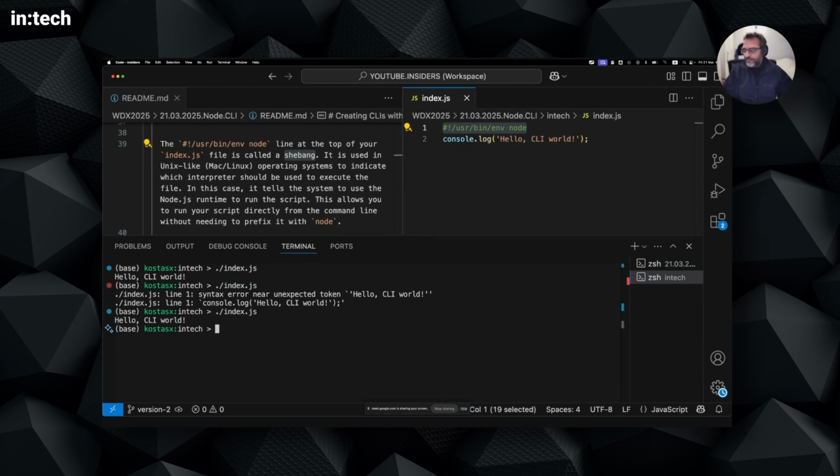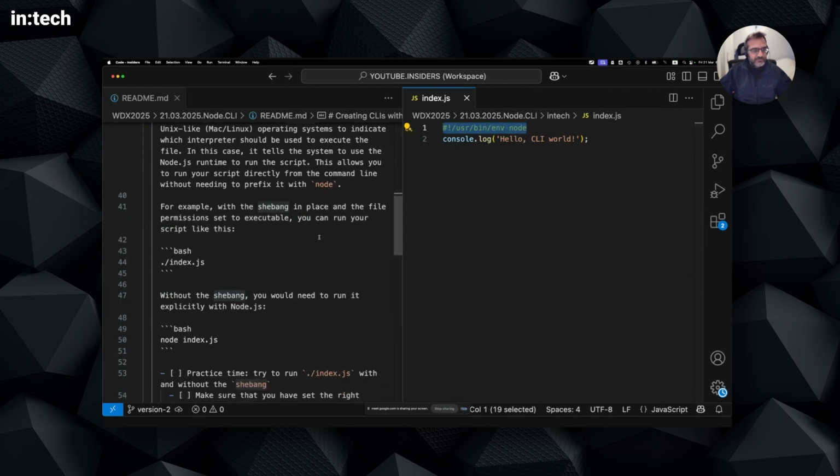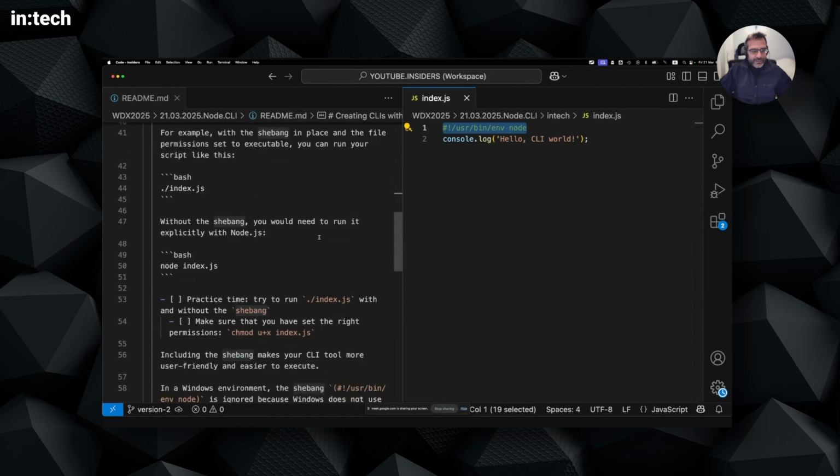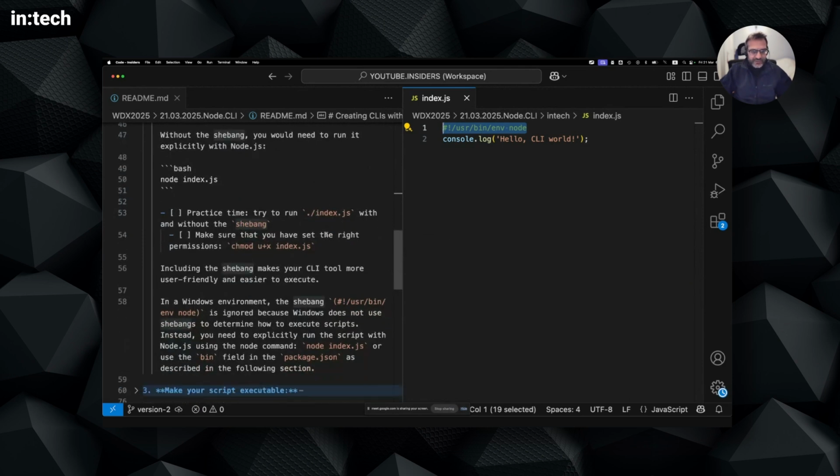So this is the shebang thing, a crazy term also. Now, the thing is that it doesn't have any use case in Windows. So in Windows, you have to do some other things.